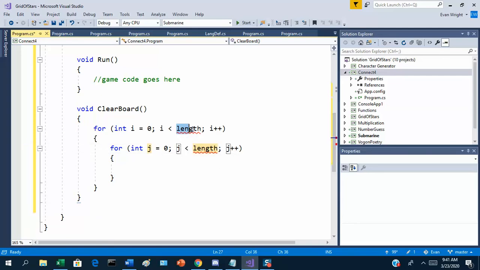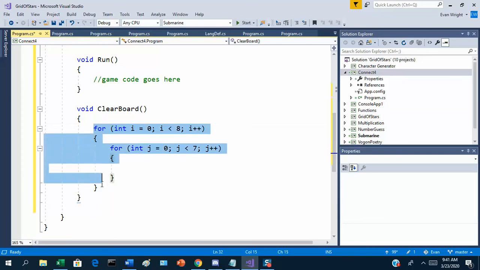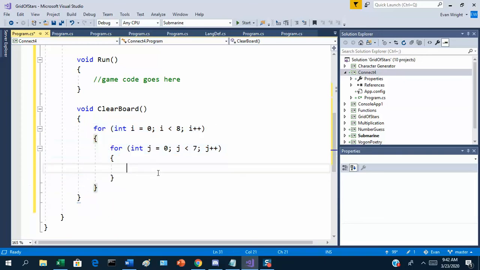So let's say for I, this will be my X coordinate here, and that'll be my J coordinate. This inner loop is going to run 8 times because it's inside of a for loop that runs 8 times. So the J will be going down the columns, and the outer one will be going across the rows.